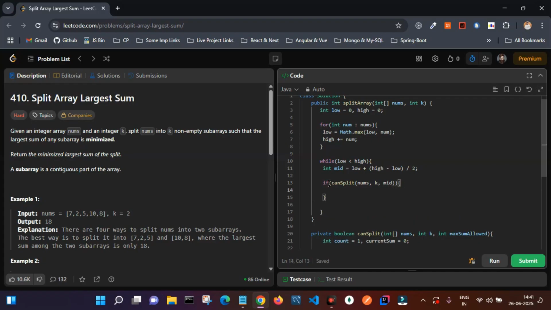Within this if condition, if it is possible to split into less than or equal to k subarrays with maximum equal to mid, then we have to try smaller. So this will be high equals mid. Else, otherwise we have to increase the allowed subarray sum. Accordingly with the approach, we have to increase the left pointer, which means low equals mid plus 1.